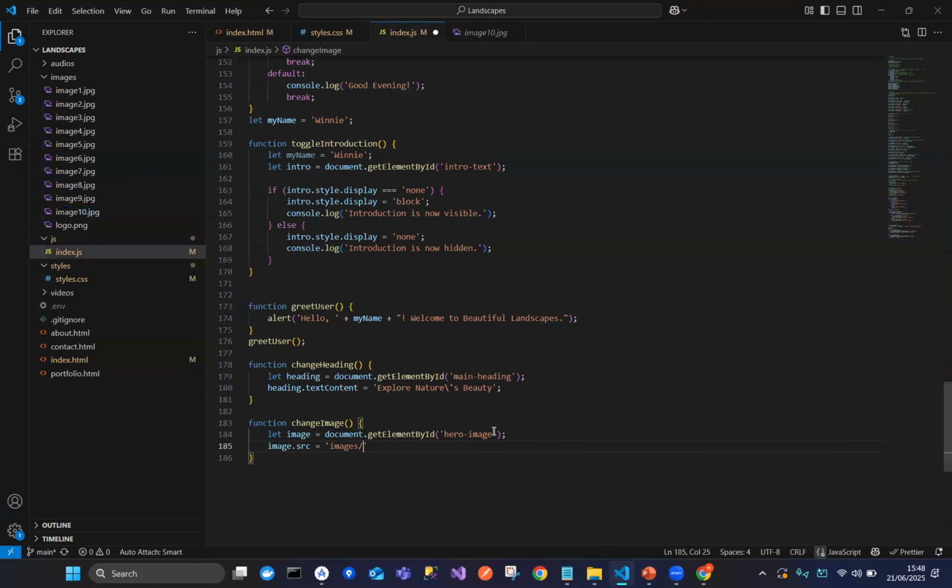Yeah. So I'll just change it to images slash image 10.jpg. All right. So you can even change the alt attribute. You can change any attribute. As you can see, my assistant is even trying to suggest changing alt, suggest changing whatnot. But for now, I'm just focused on changing just the image itself.